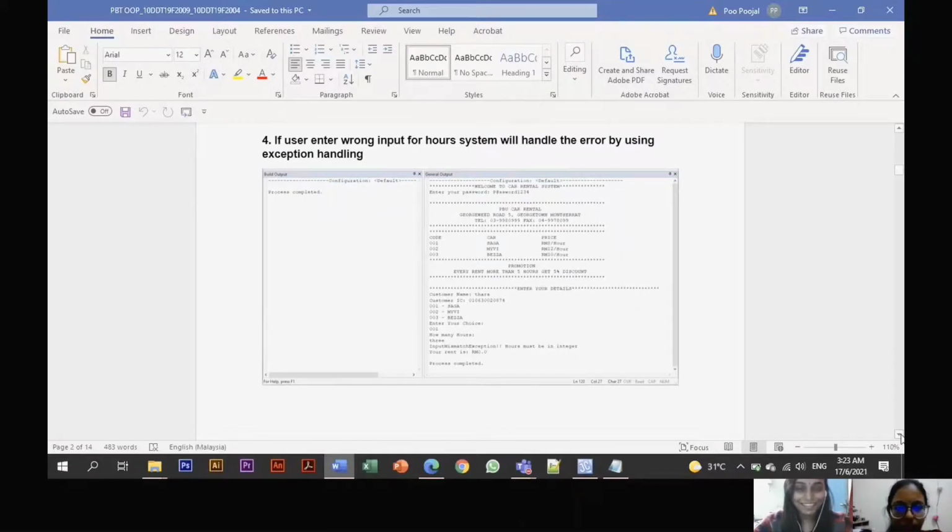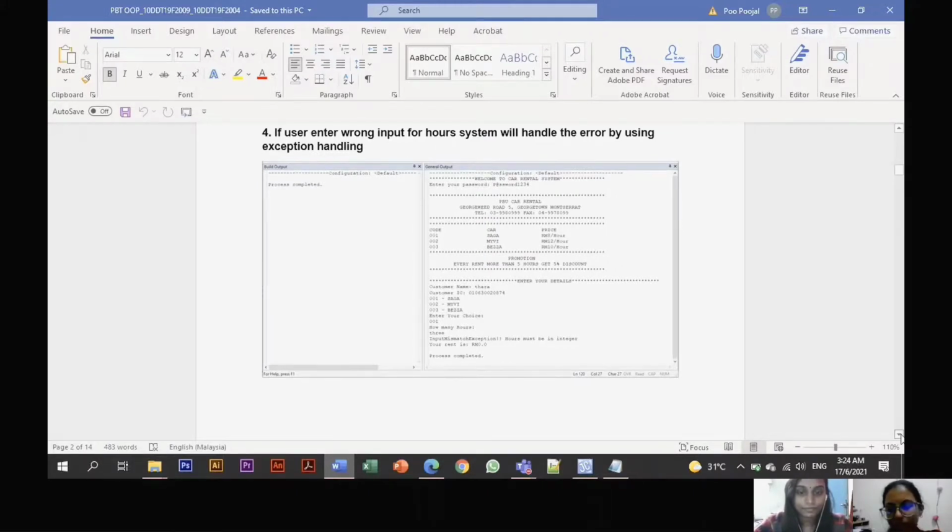For the fourth one, if the user enters wrong input for our system, we handle the error by using exception handling. As you can see, the user inserted wrong hours like 3, and then it shows InputMismatchException, hours must be an integer.